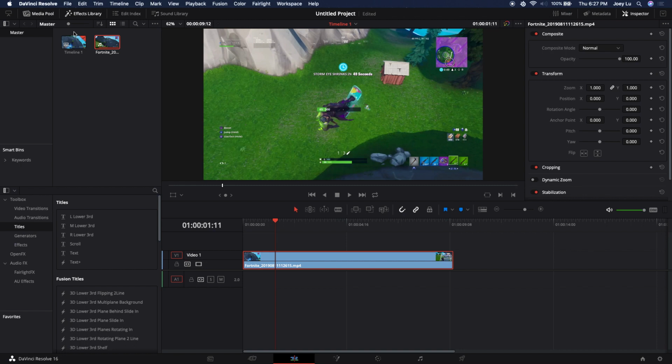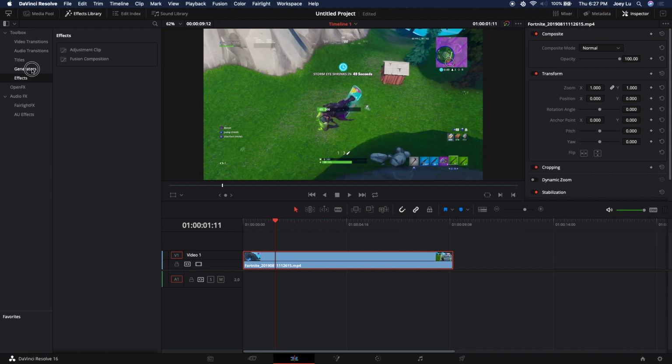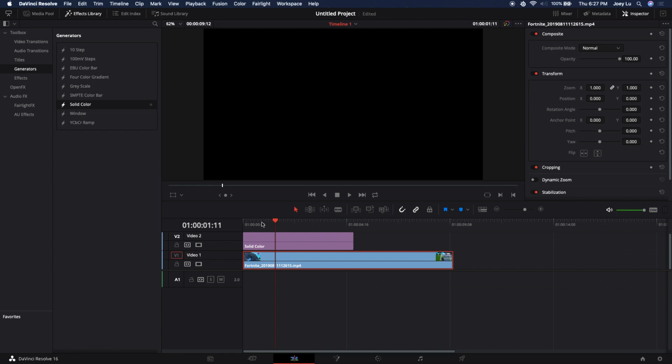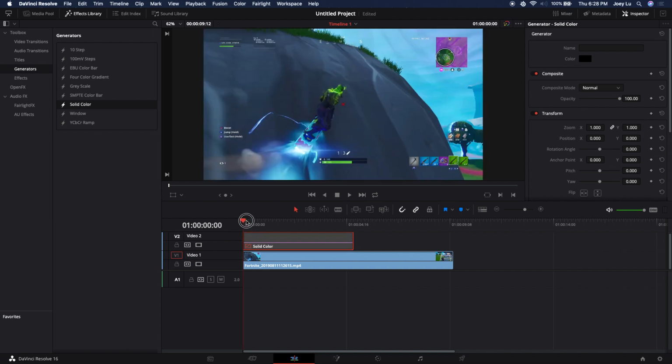So what you want to do is go to your effects library. Hold on, let's turn off the media pool. Up top here, effects library. Go to generators. Solid color. It's gonna come out to be black, but that's literally what we want right now. But first, we don't want it to be black, so we're gonna press D to disable the layer for now.